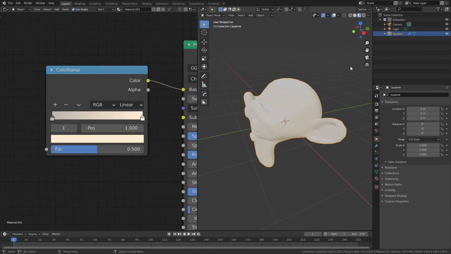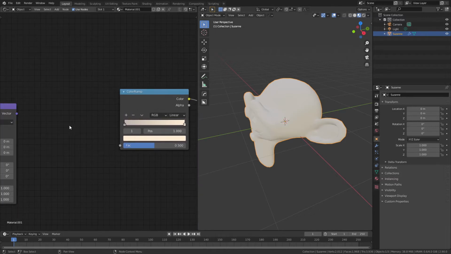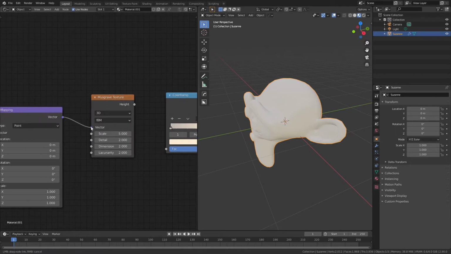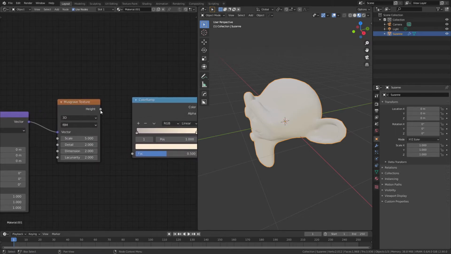To control the distribution of the two colors on this monkey head, what we're going to use is a Musgrave texture. So Shift A, Texture, Musgrave, and we'll make sure that we connect our mapping node vector into the vector here. Then we'll bring our height into the factor. We're going to change the Musgrave from FBM to Rigid Multifractal, and we're going to also change up some of these values. For scale, I'm going to use 2. For detail and dimension, I'll use 5. And then every other value, I'll leave as is.